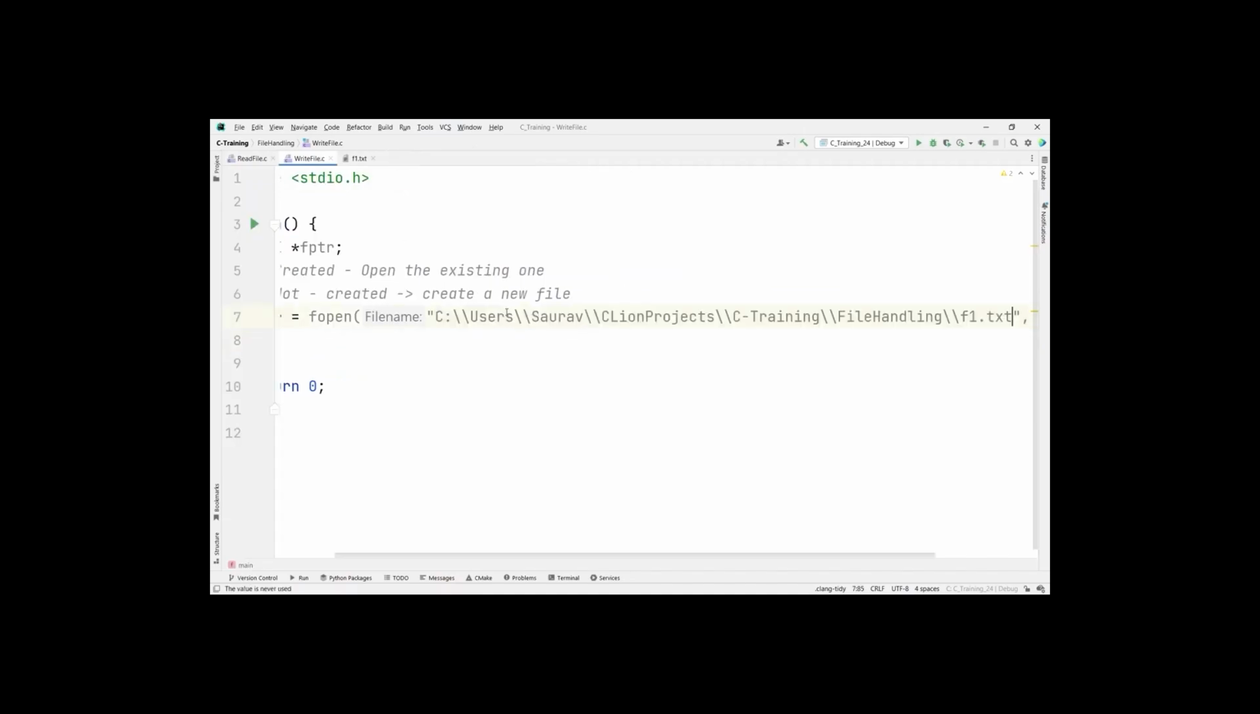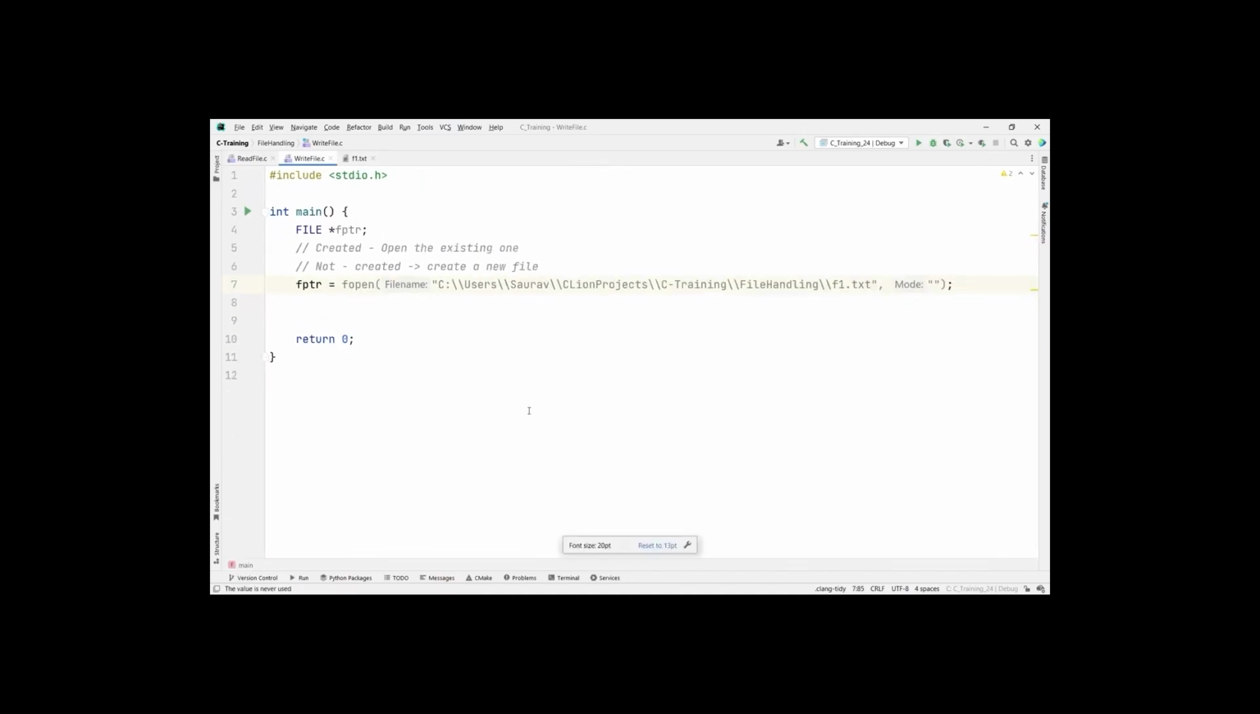Okay, so now let's do one thing. Inside the double quotes, I will paste it, and it's a very long path. So I'll just minimize the size of the screen a little bit. Okay, and then the mode, guys. Here we are trying to write data into the file. So I'll write "w" here. Okay, fine.